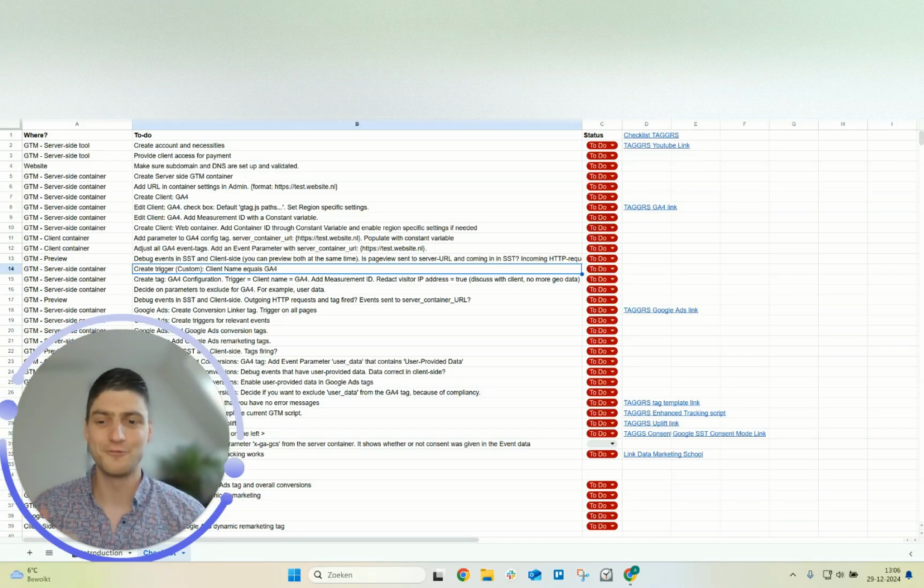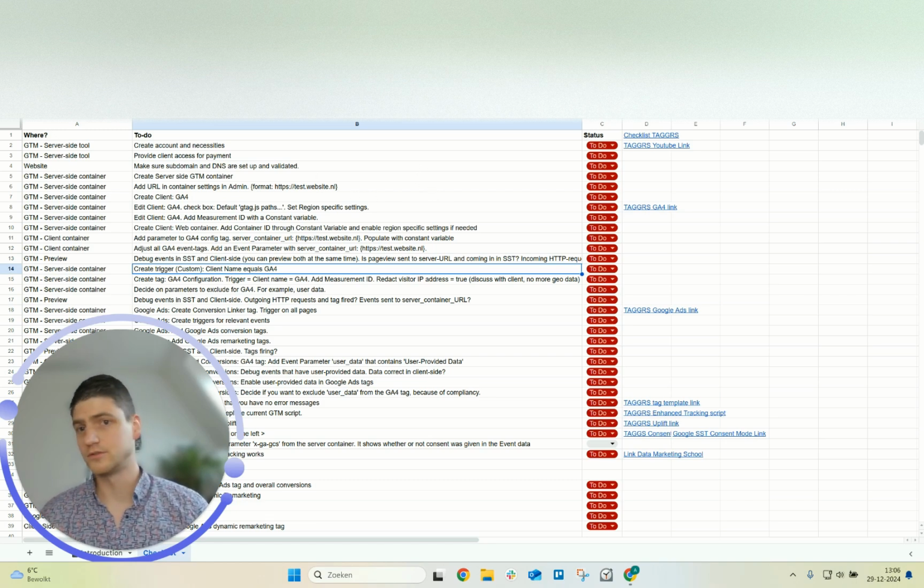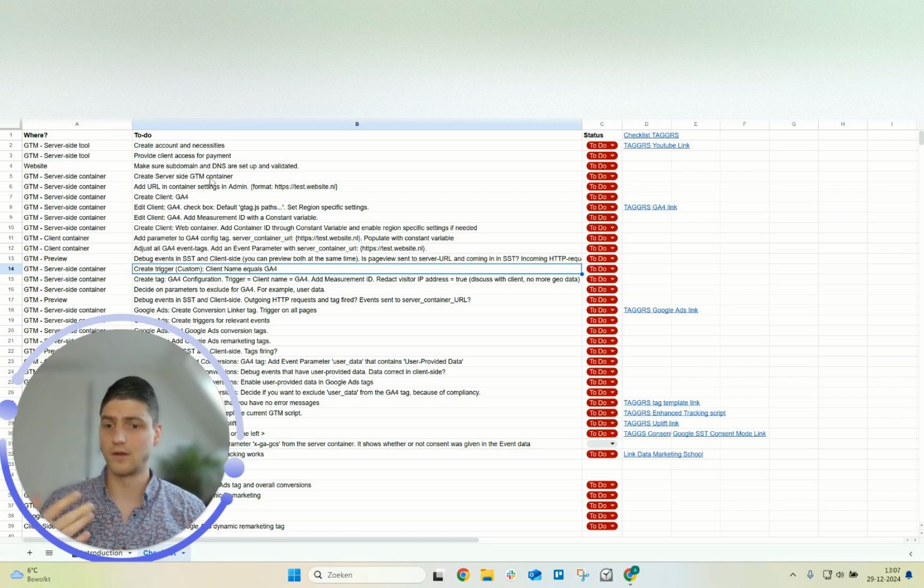Today I have something really exciting to share with you guys. This is the template, the checklist we use to get server-side Google Tag Manager tracking all set up, all the way from the beginning to the end. And we'll cover everything. So we'll cover how to set it up, how to make sure it works, which platforms to use, and all sorts of other things, guys.